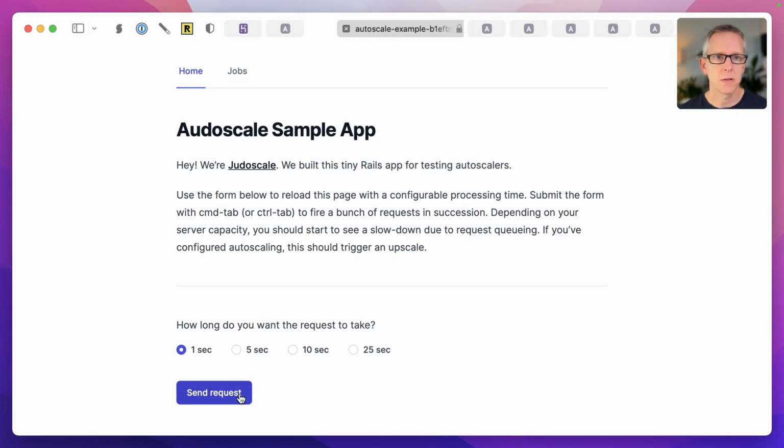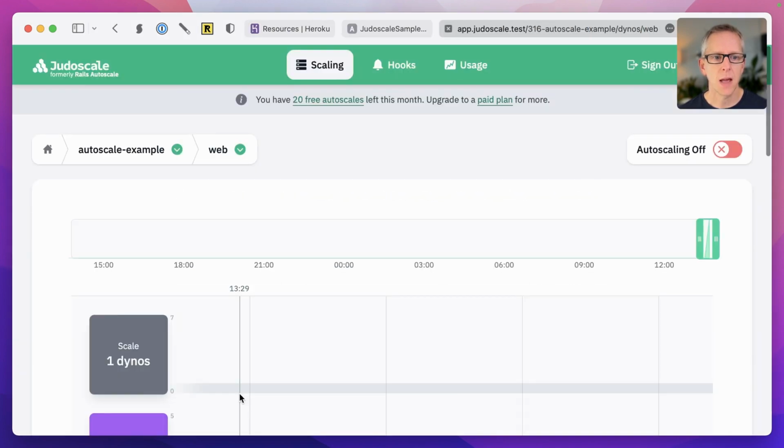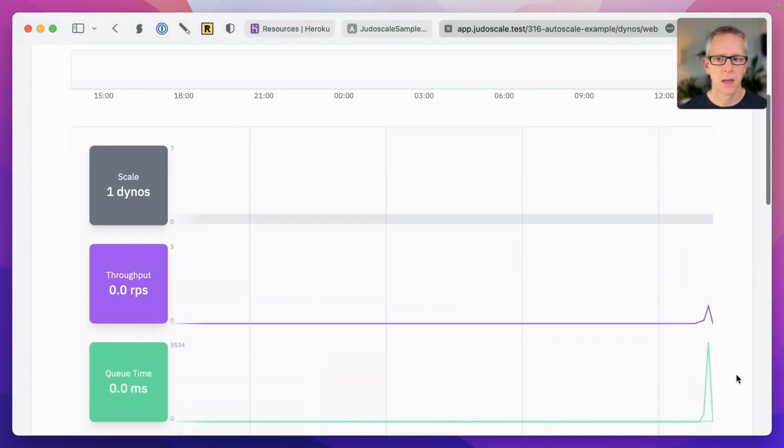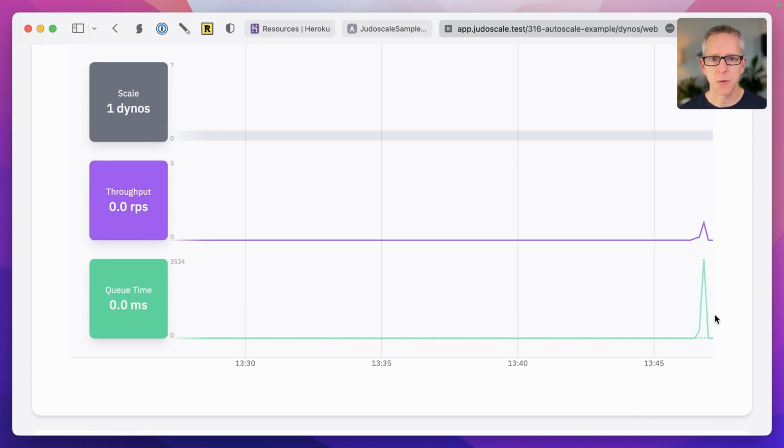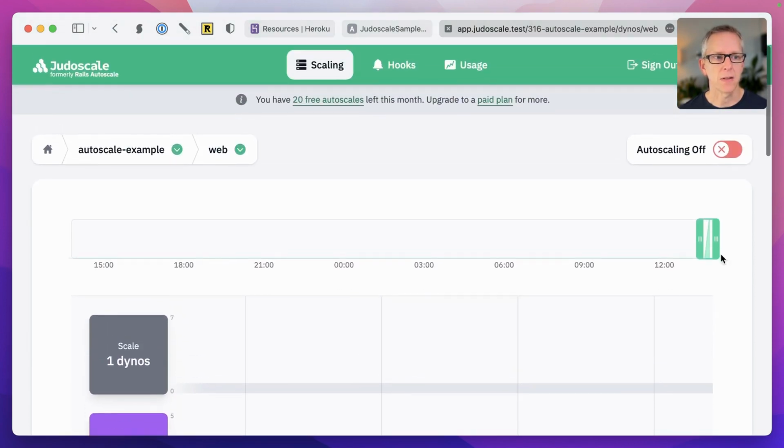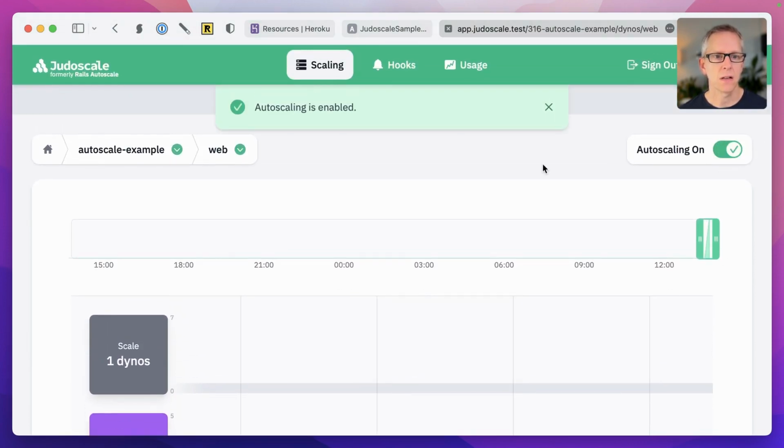Let's close a bunch of these tabs that I just opened up, hop into Judoscale, and we can see how our queue time spiked up there, and we got a little bit of throughput there as well, and then came back down. So that's exactly what we want to see. We didn't scale up because we haven't enabled that yet. So let's turn autoscaling on.